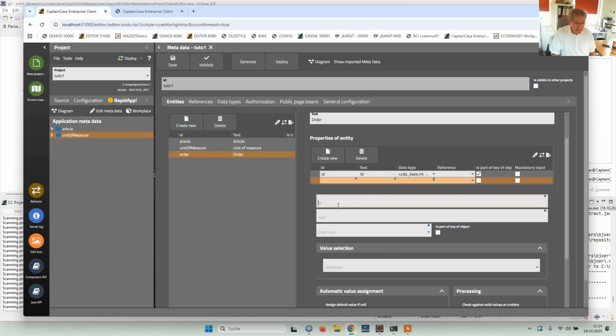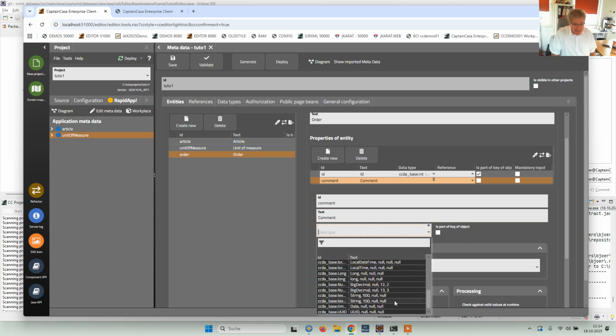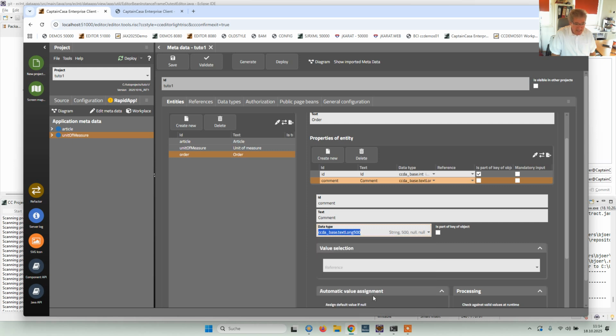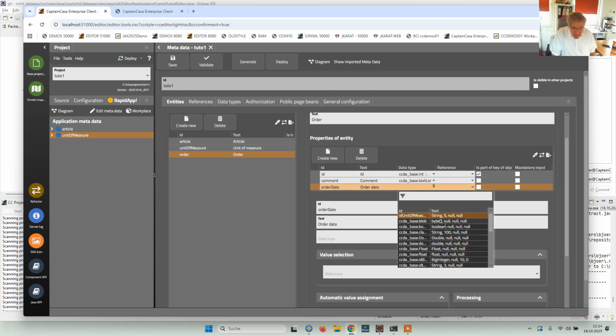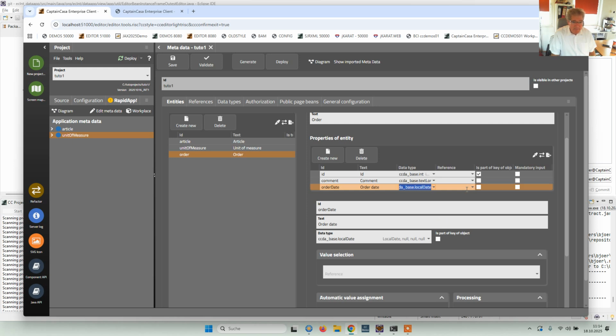Create the next field. Let's reduce to the minimum and say there's a comment here, and the data type of the comment is maybe string 500, something like this again. And you may also say it has an order date, whatever this now means. This is the order date, and let's take a date, a local date. You see, there are the Java types, local date, and here we are. Good, that's the header of the order.